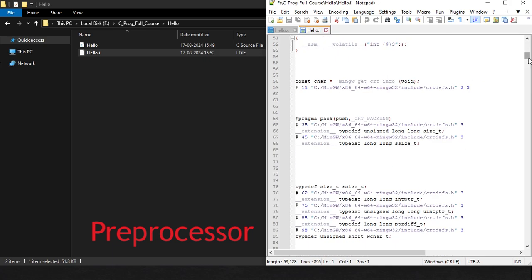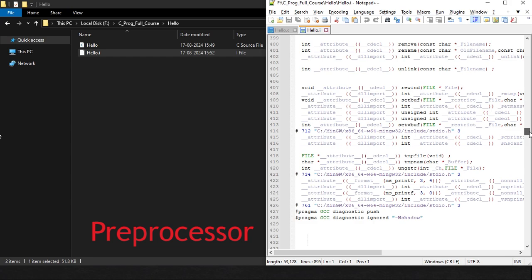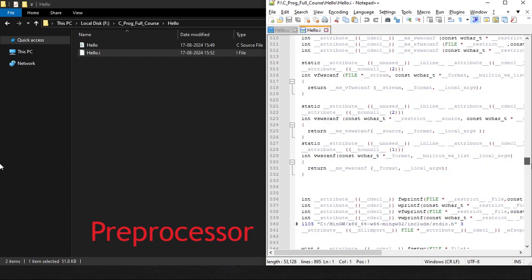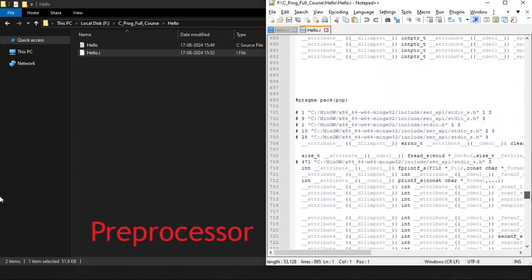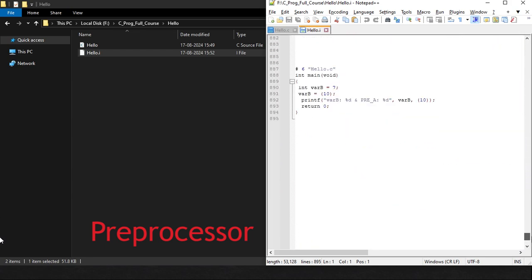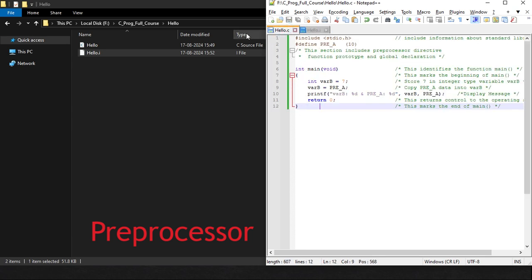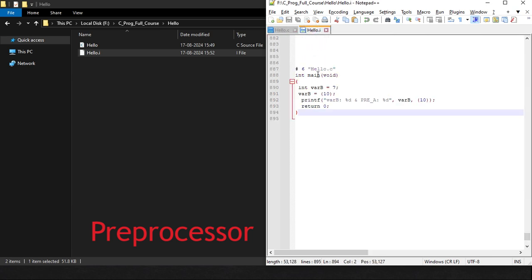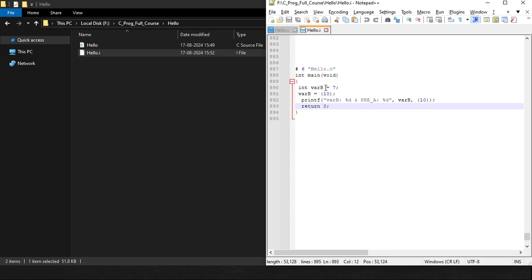You can see that this is the hello.i file, which will have all the inclusions of the header files that we have included, and after that it will have simplified code in the end, right? We can see that earlier our program hello.c was looking like this. It has comments, right? And it has this define pre_a as a value of 10, right? But if we see over here, there are no comments. Pre_a is already replaced with this 10 value. Here also it is replaced. So this is how hello.i or any preprocessed file looks like.